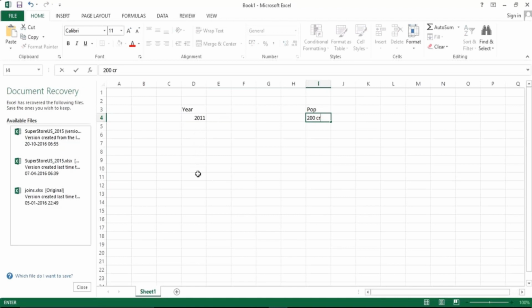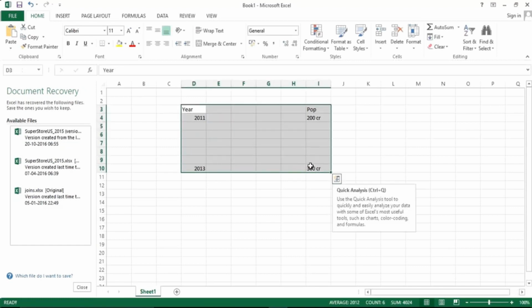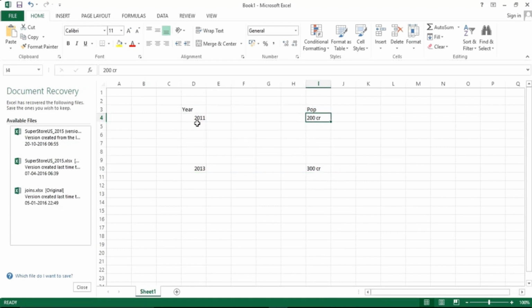And what is the population in 2012? Let's say in 2013, the population is 300 crores. So initially, whenever you are going to see the report, you can see year-wise population directly. Suppose I want to know how I got this 2011 population, how I got this 200 crores. Here you will have one plus symbol for 2011. If you click on the plus symbol, it will open like this.